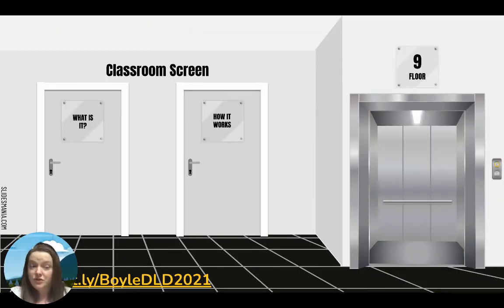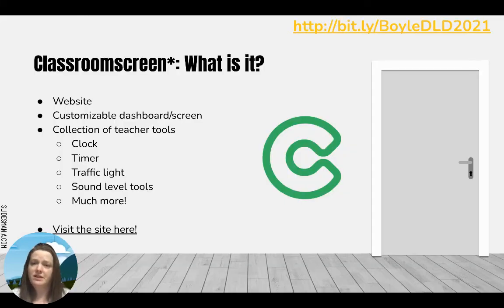Another tool is Classroomscreen. What this website does is it allows you to add different teacher tools to a screen that are accessible to you and to your class. So if you have a presentation space, a whiteboard or a projector screen, interactive or just a standard projector, this allows you to have tools gathered in one place for easy use. So things like a clock or a timer, a traffic light for timing, sound level tools, things like that. Meditation music, stuff that will kind of help keep your class moving along at the right pace.